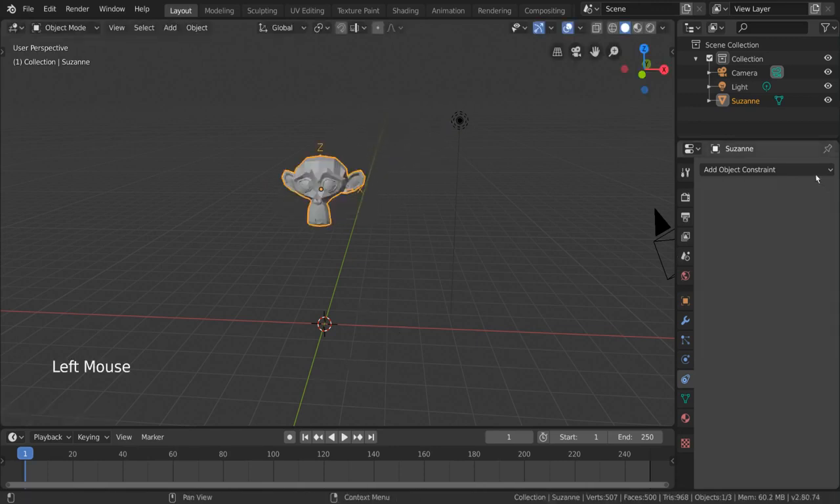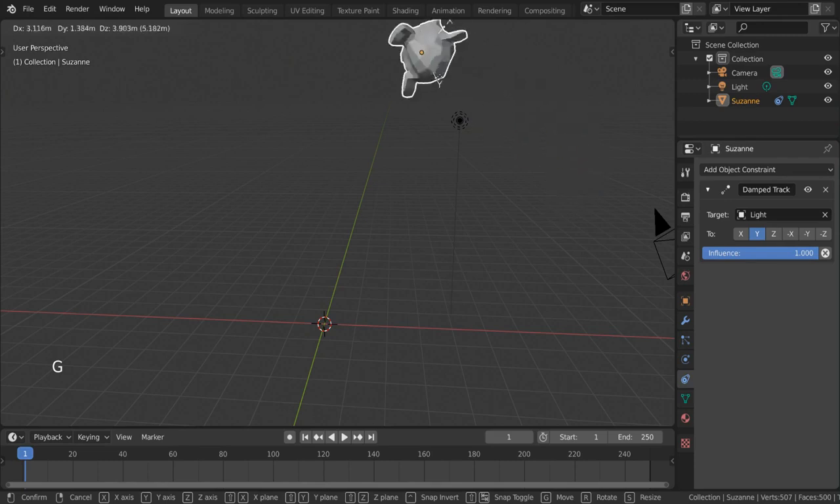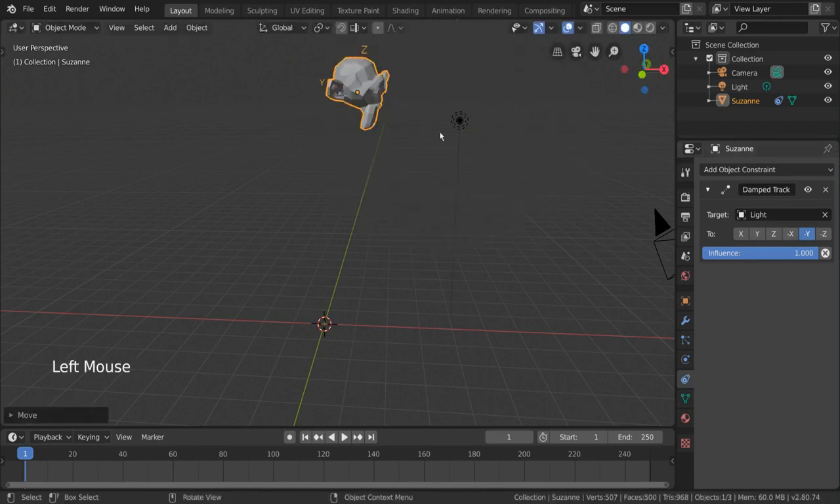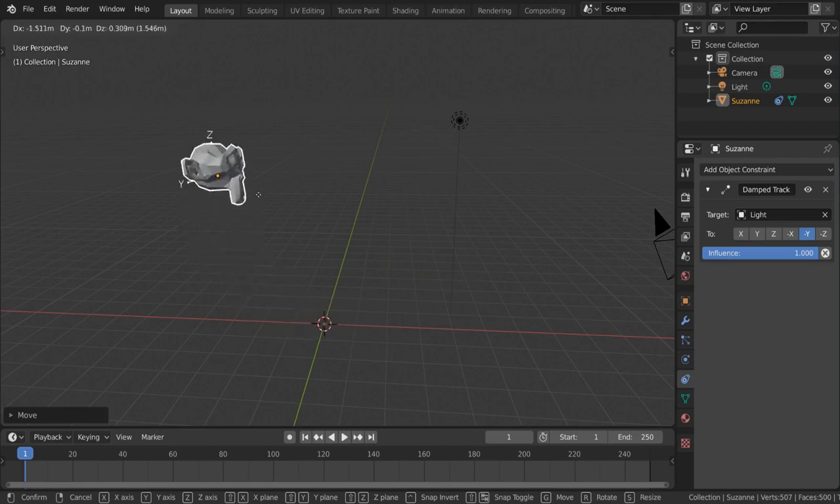The Damped Track constraint is very similar to the Track To constraint, but removes the parameter for the up axis. Instead, it simply calculates the least amount of rotation needed to continue pointing at the target object. This allows it to feel more smooth compared to the Track To constraint, but also gives you less control in the orientation of the monkey's head.